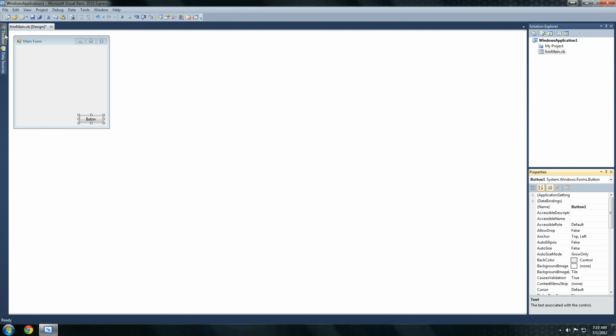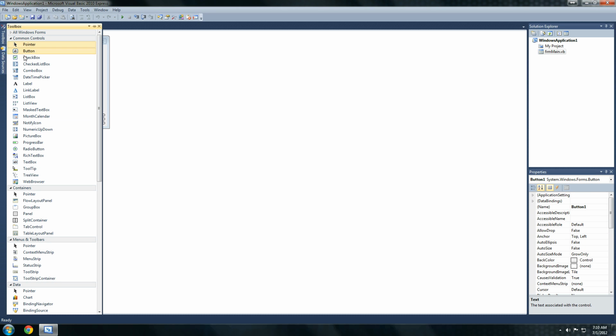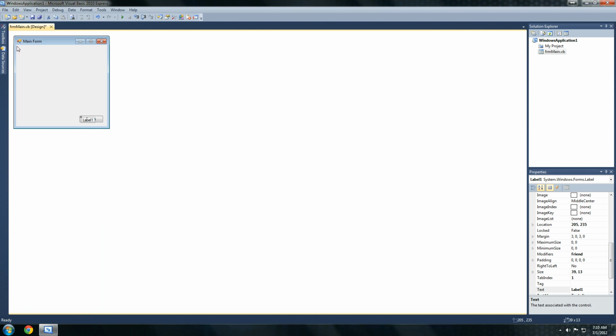So in that case, let's create a label. Now you notice we got Label 1, and we got Label 1 highlighted. The properties are set to Label 1. The name of it is Label 1. We'll leave it alone, unless you want to change it. Text, you can change it to I am a label, and notice that it changed to I am a label.